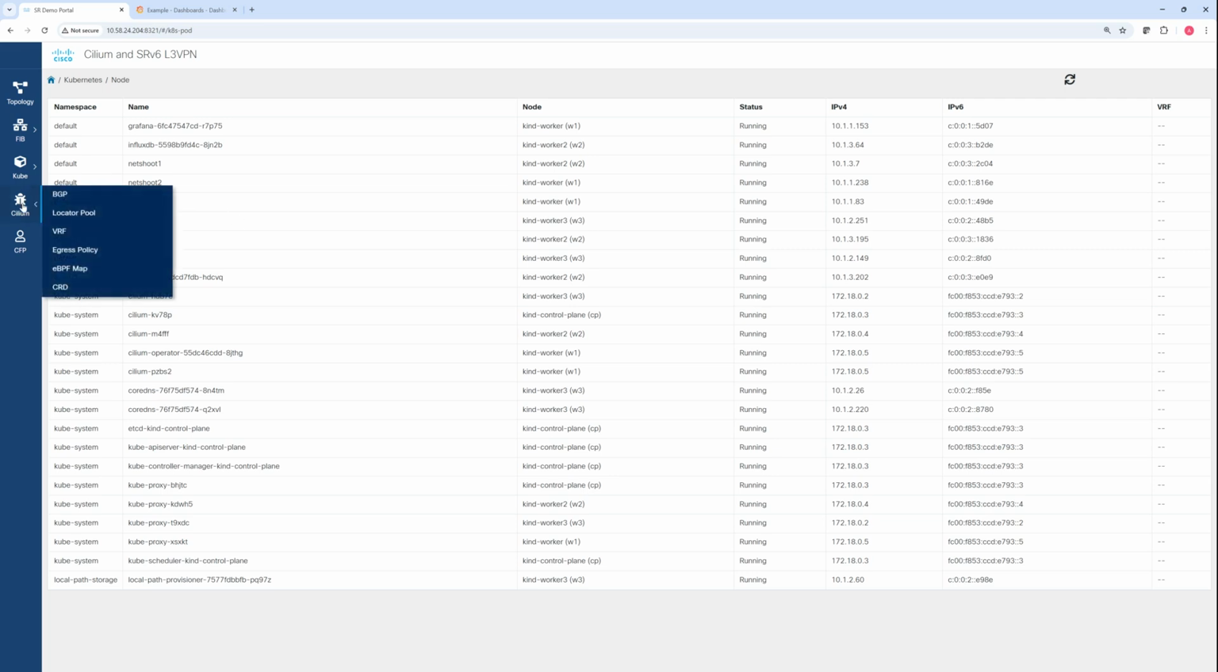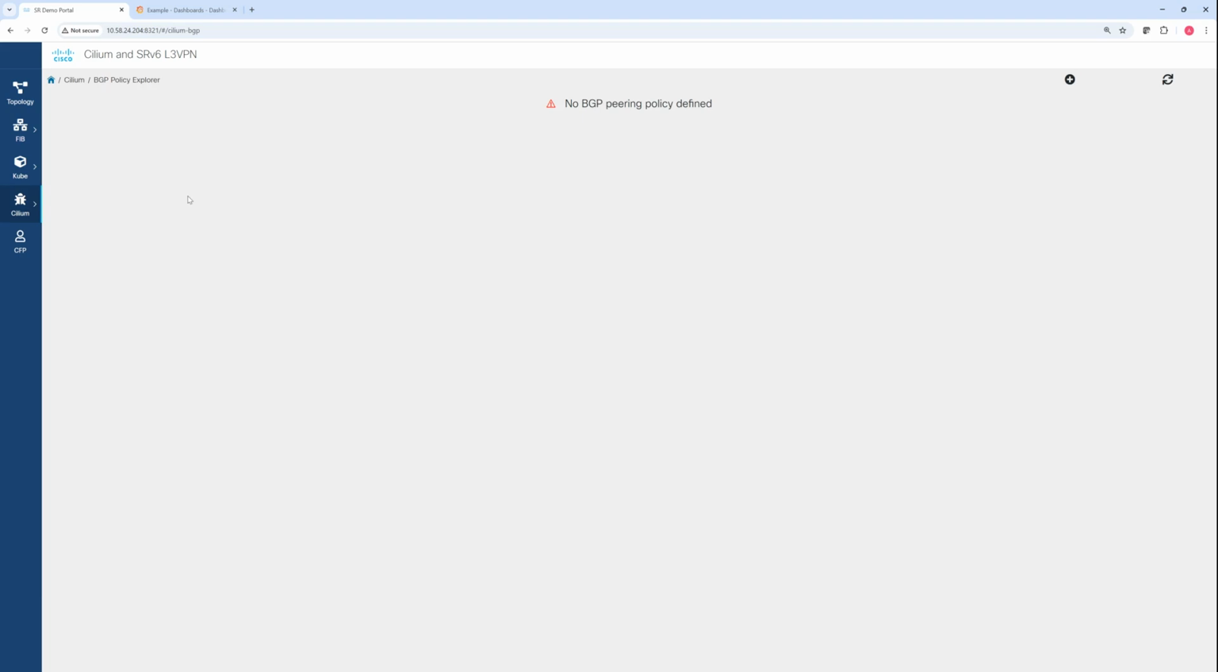The pod is ready to go, and it just waits for the other configurations to take place. Like I said, Cilium is also pretty much in an unconfigured idle state. There is no BGP policy defined. There is no locator pool. There is no VRF. As a result, there is no egress policy. And also the SRv6 related eBPF maps are all empty.